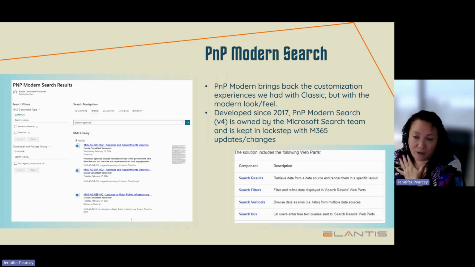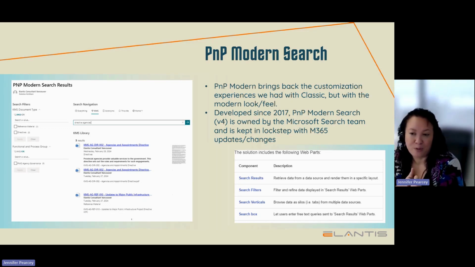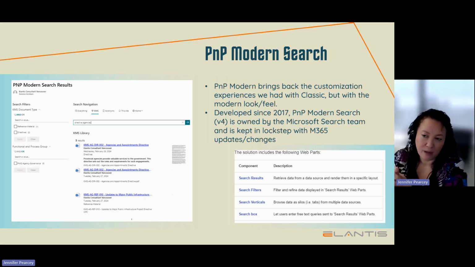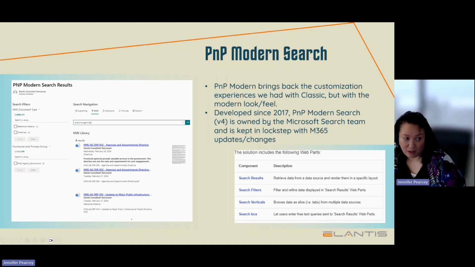So I feel confident that there's going to be that lockstep between changes in Microsoft 365 that could affect your solution. So there's a high level of confidence that those changes will be kept in lockstep. And PNP Modern Search is currently at version 4. So it does give us most of the capabilities that the classic search gave us, and a little bit more, which I will dive into next. So hopefully that does address the reasoning behind your question.